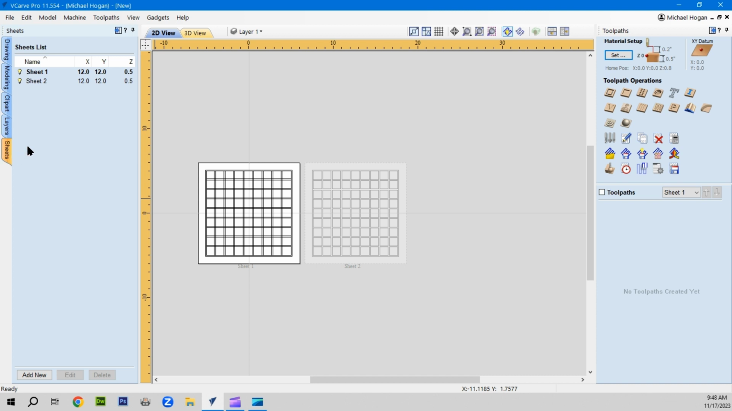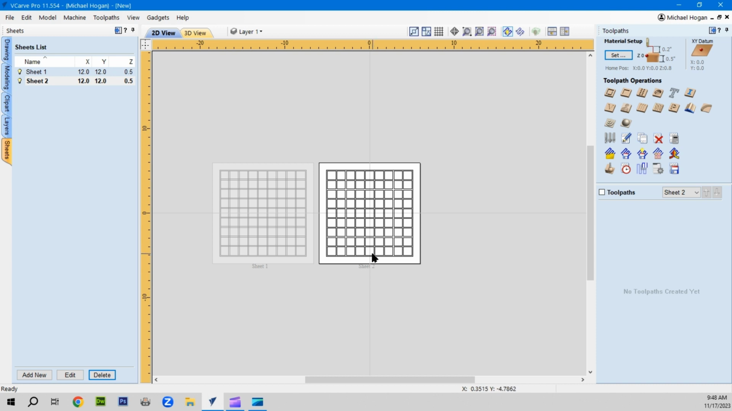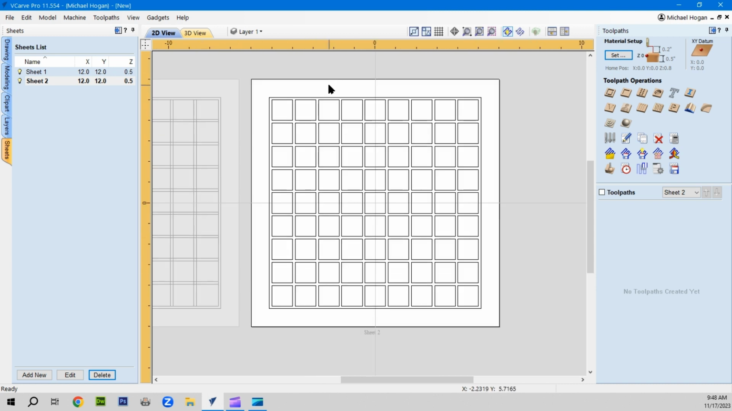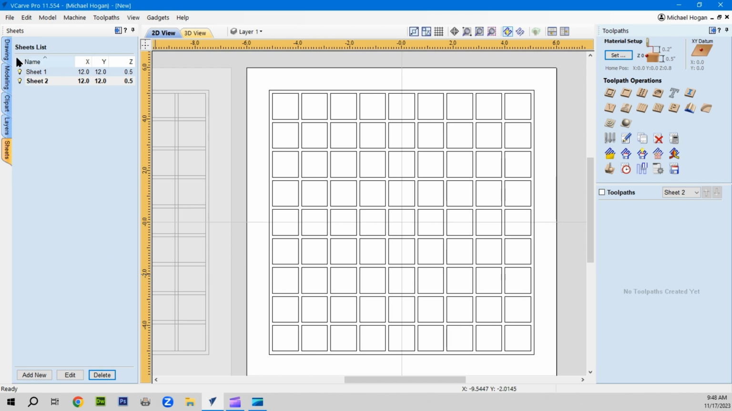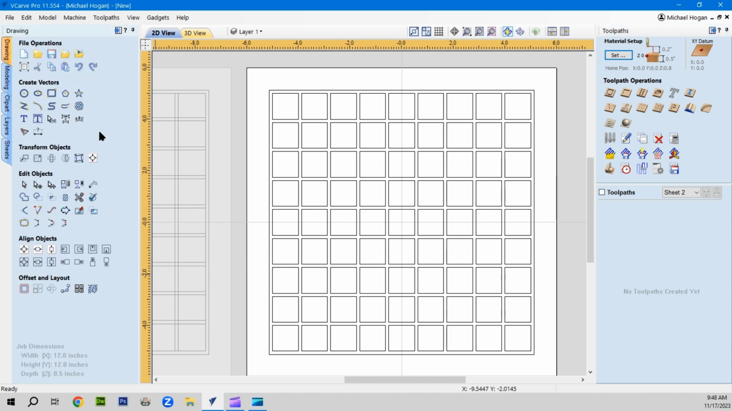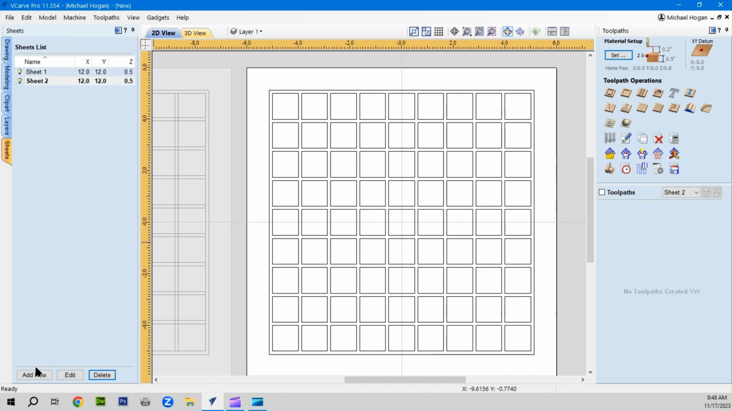Let's go to sheet 2. There we go. All right, let's see what we got here. Now you notice there's no intersections. This was created with the tools, the features within V-Carve or Aspire. So what we're going to do is create a new sheet, and I'll show you that. We add the new sheet.